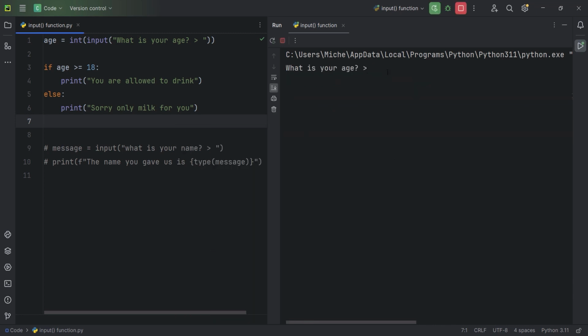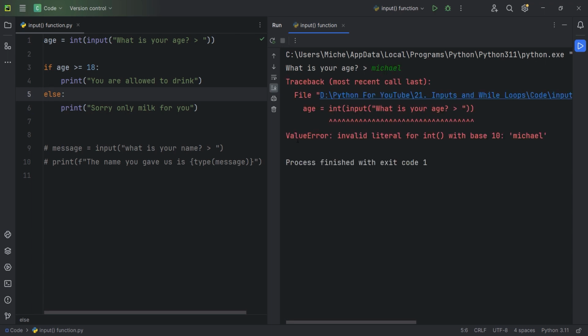Now if I right click and run, 60, you are allowed to drink. Run again, 12, sorry, only milk for you. But there is a problem in here. When you are converting this into an integer, if you try to provide a string, like Michael for example, you'll see that we have a value error, because we cannot convert Michael into an integer. What would that number be? There's no translation for that. In such a situation, it would be a good idea to test if the value is a number.